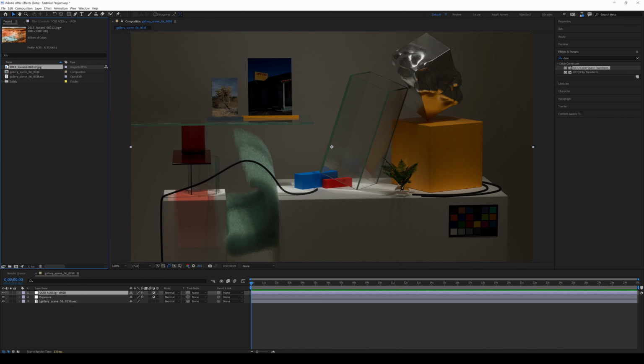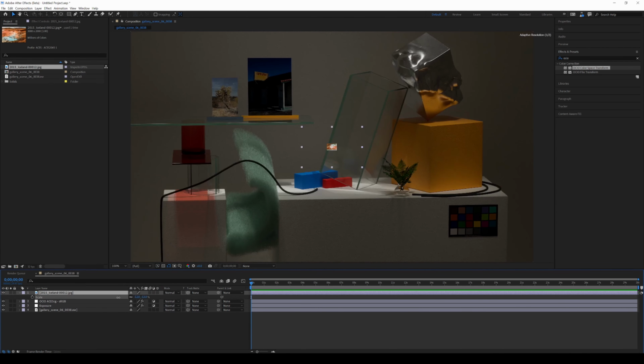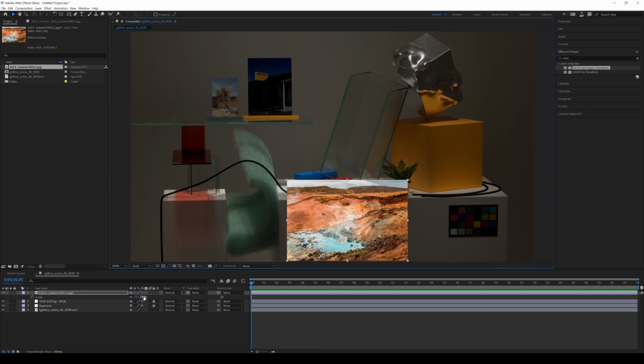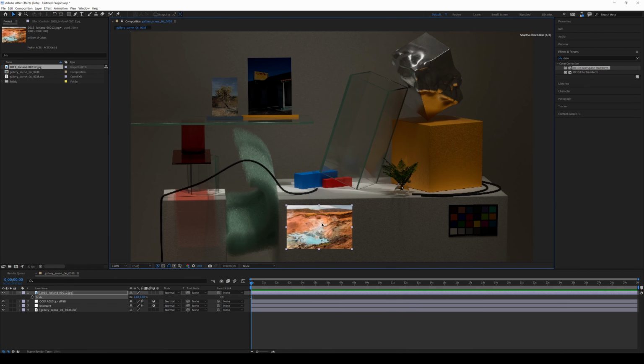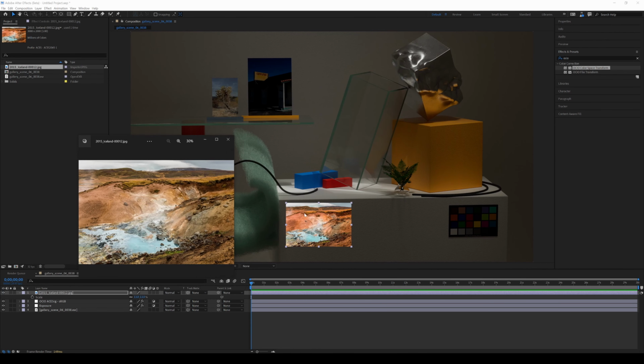So let's see what happens if we just drag this on top. And let me just scale this way down. Let's just scale this and kind of put it in place. So that's not the same look as this. You can see the colors are much brighter. So this is being interpreted incorrectly, right?